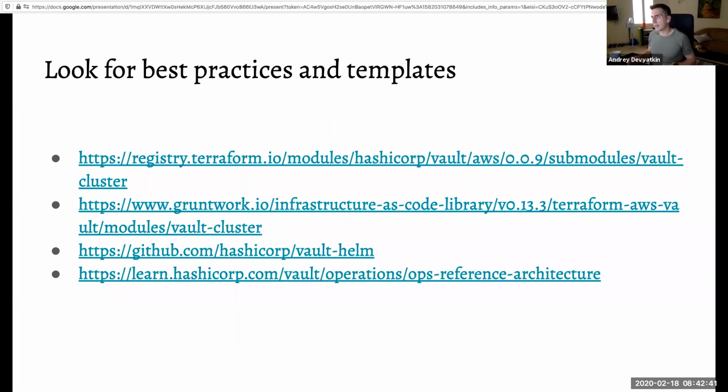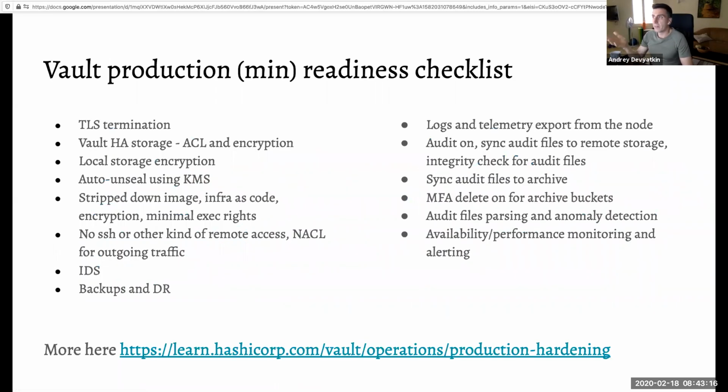There are some best practices and templates. So for instance, there is an official model for installing the Vault cluster on AWS. I believe there are several similar models for other cloud providers. I know Gruntwork has a model. There is a Helm chart, and there is an amazing resource from HashiCorp, which is learn.hashicorp.com. And there you can find a lot of guidelines about how you can go about running Vault. So I definitely recommend checking this out. There is a Vault production readiness checklist.